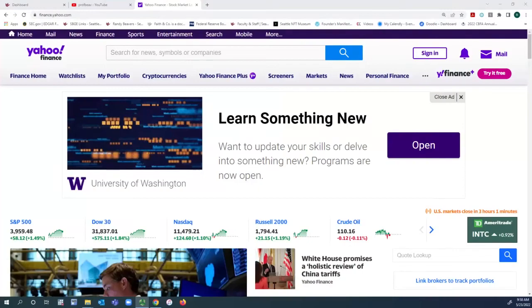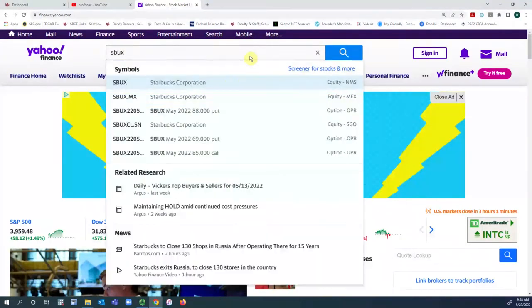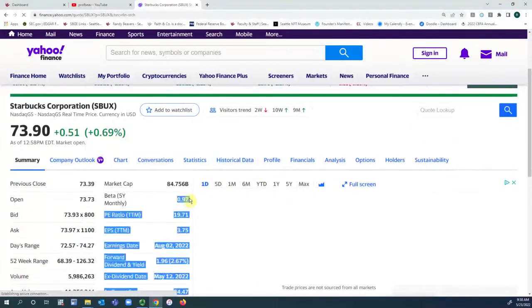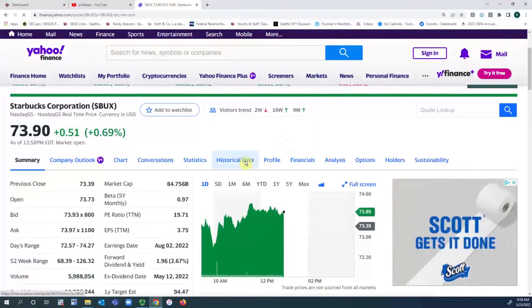So today I'm going to show you how we can calculate beta using data from Yahoo Finance and then graphing it and visualizing what this is actually doing. So what I'm going to do is, let's look up Starbucks. We're going to calculate the beta for Starbucks, and you see that it's close to 1, it's 0.97 according to Yahoo Finance, but let's calculate our own beta.